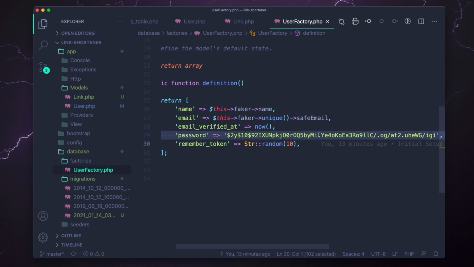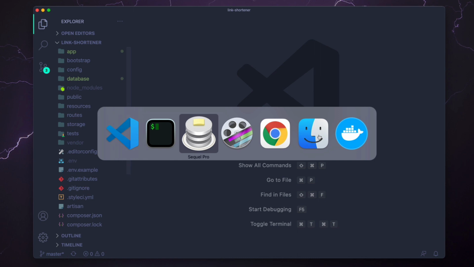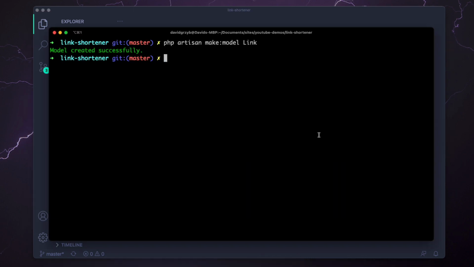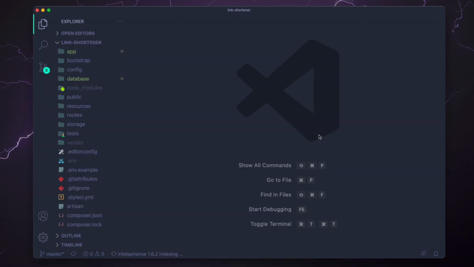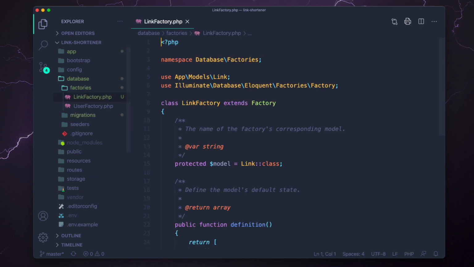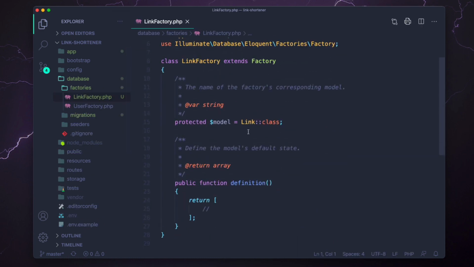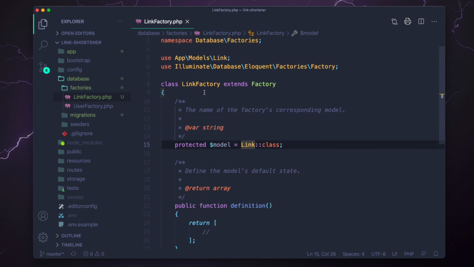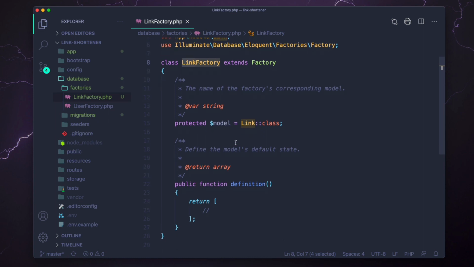And so now that we've seen this, let's go ahead and create the link factory. So php artisan make:factory LinkFactory. Let's open this up. And within here, make sure that your model is defined as the model you actually want to create. It's actually intelligent enough to guess which model you're talking about based on how you name it, but you could define it to whatever model you want.